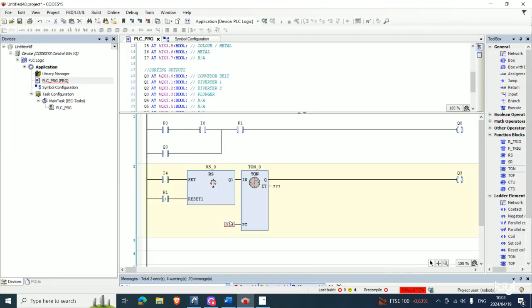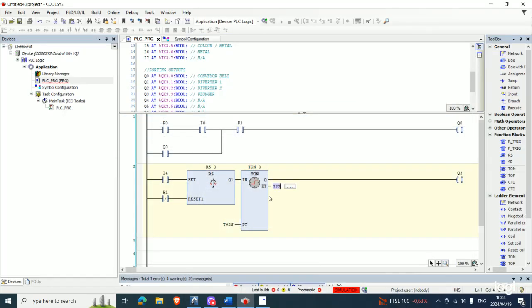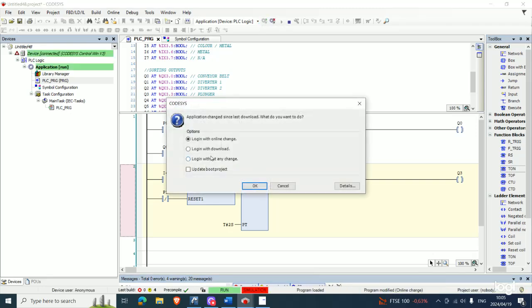So it's going to be T hashtag 2 seconds. Yeah, I think it's 2 seconds. Is it 2 seconds? Yep, it's definitely 2 seconds, right? So now this is our timer, right? So now we run our code.